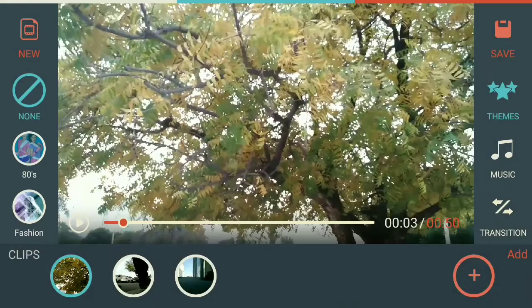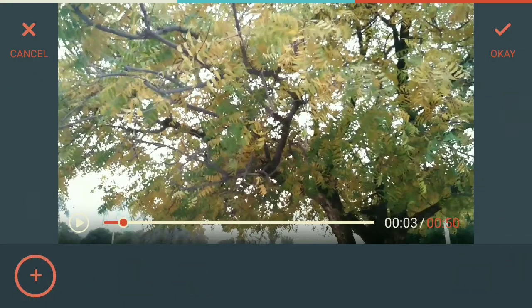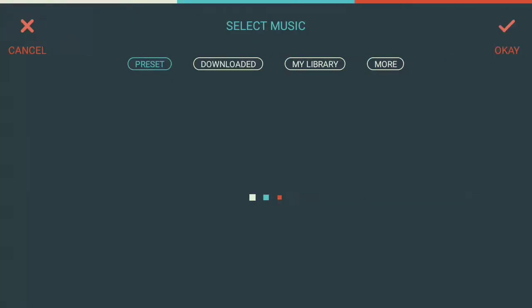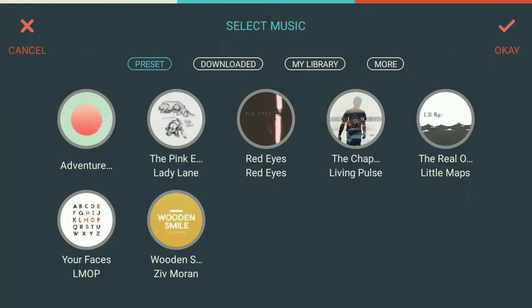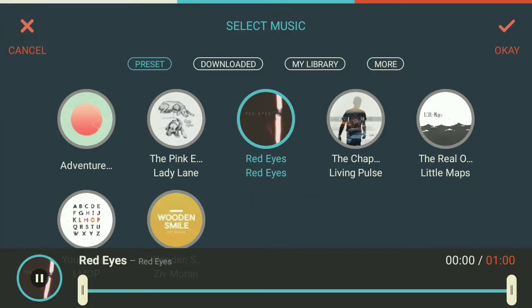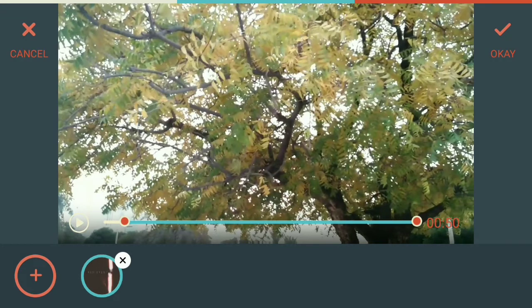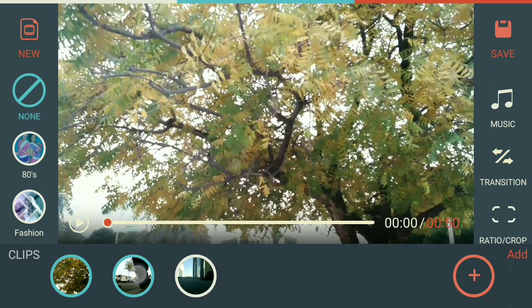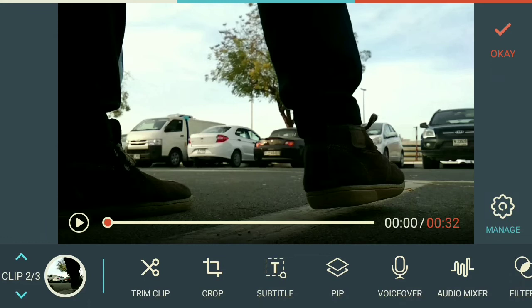The second feature is music. We can add music by pressing the plus sign on the left bottom side of the screen. There's a lot of preset music in the app itself, or you can use music from your mobile phone gallery. Now I'm using one of the music from the library and press OK and OK again. You can select music for each video.